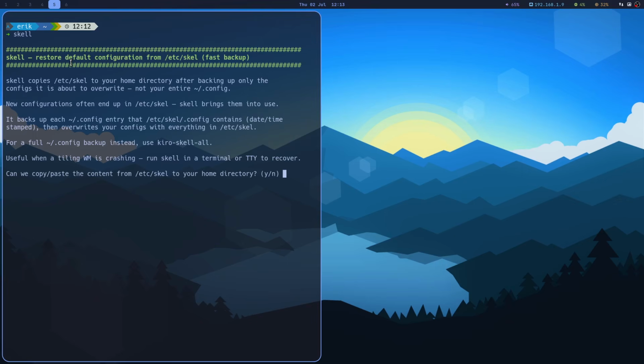You're not going to change things in /etc. You're not going to change things in /usr/share. You're going to change things in your home directory. So it needs to get there. Okay? So remember that, and you'll be okay.